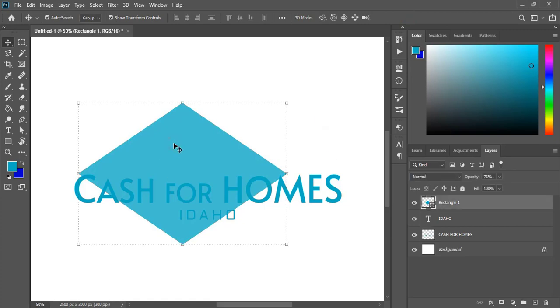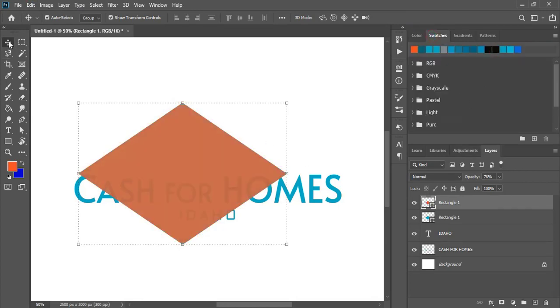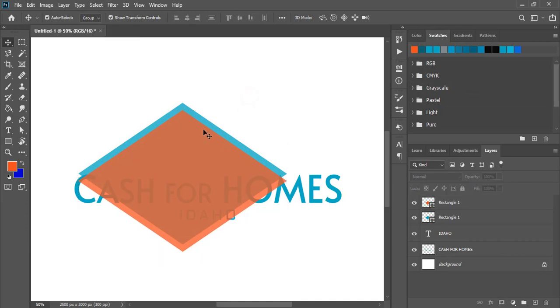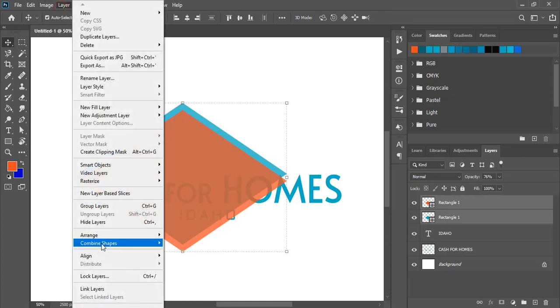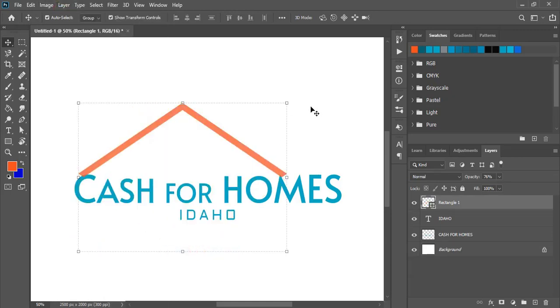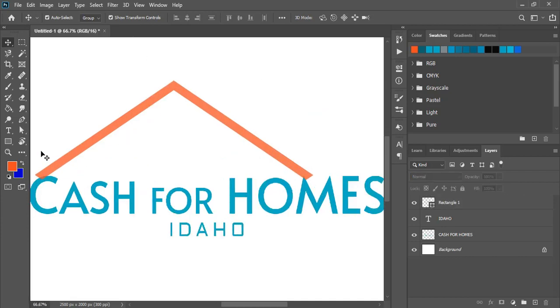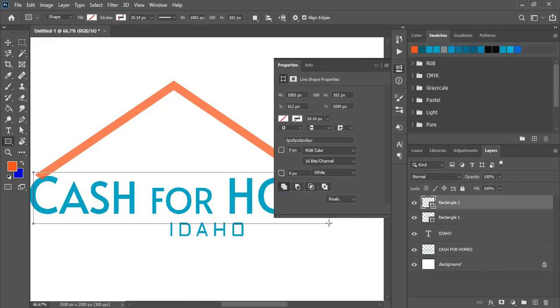Now make a duplicate of this: copy, paste in place, and change the color of the new object. Now by using the arrow key, take it down. Now select both and go to Layer and subtract it. Now draw one rectangle here, fill it with color.